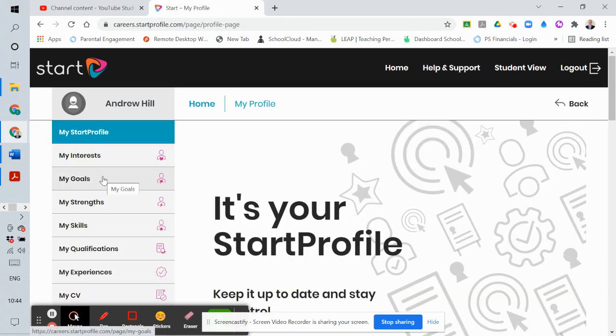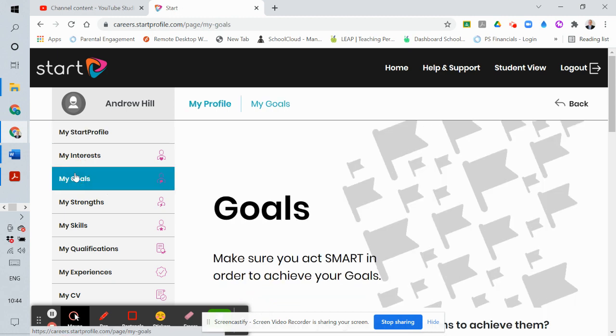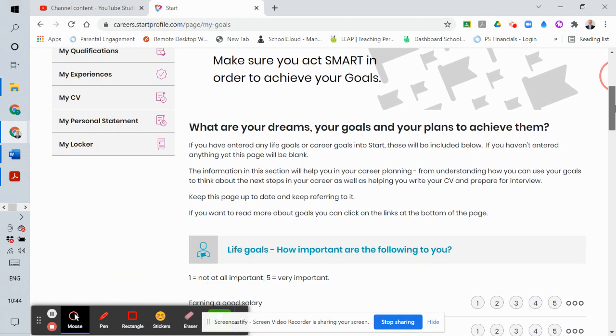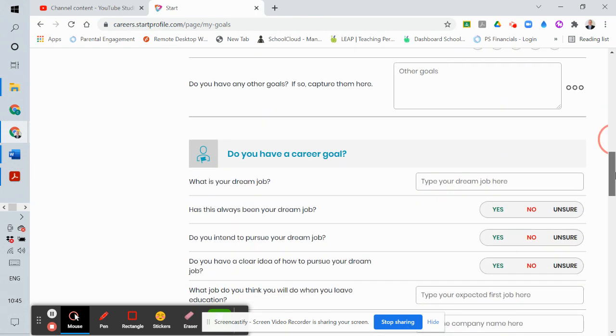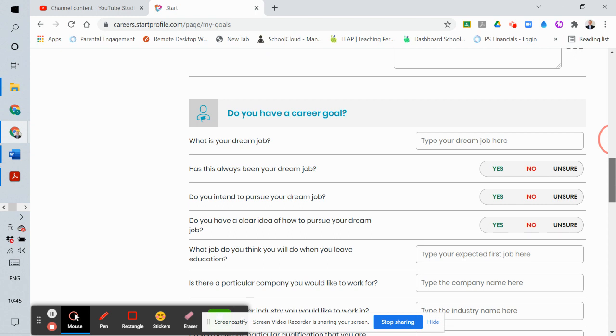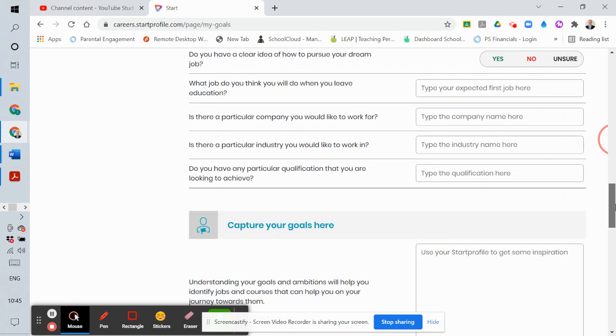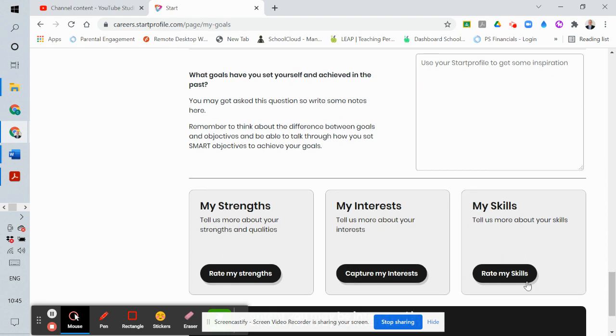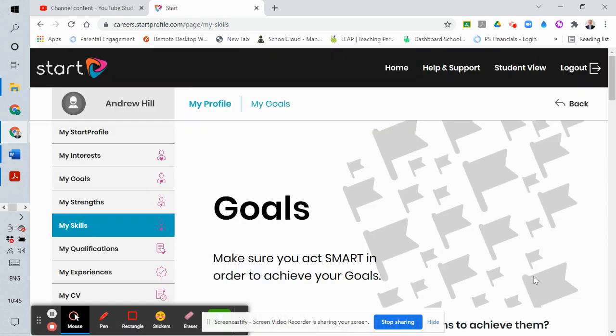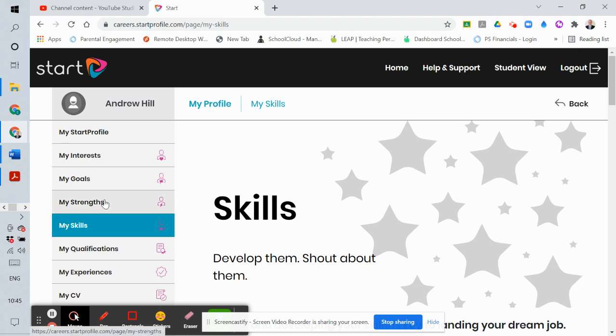Once you've done that, click on My Goals. We're just going to work our way down the section on this left-hand side. So life goals: how important it is to earn lots of money, how important is it for you to have a family or travelling the world or being famous? By doing these surveys, it will allow you to ask yourself these questions that haven't been asked before, where you can start thinking a little bit more about careers and jobs and so on. Make sure once you've done that you've completed all of these options at the bottom, including things like my strengths, my skills.